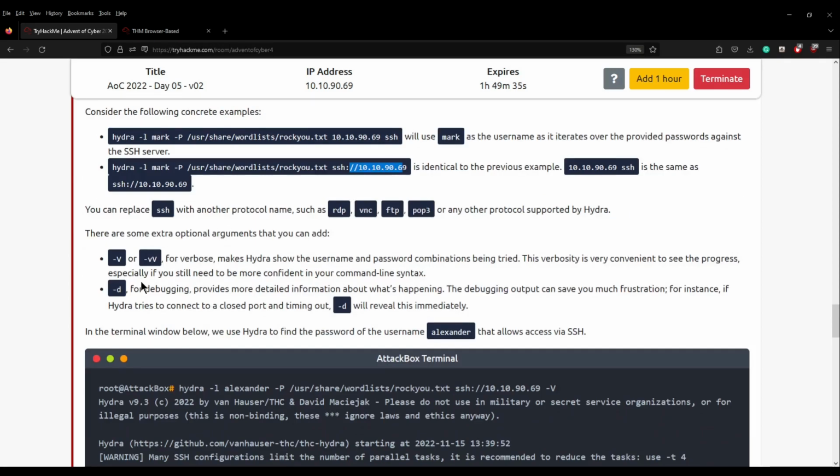There are also other markers as well, like if you put a V, then it will show you every guess attempt that it makes. If you don't put the verbosity in, then you won't see the actual password guess that it's doing. Very cool if you want to look like a pro hacker and you've got your terminal set up all green, and then you can show you're doing a brute force attack against a server and all the text is scrolling down your screen.